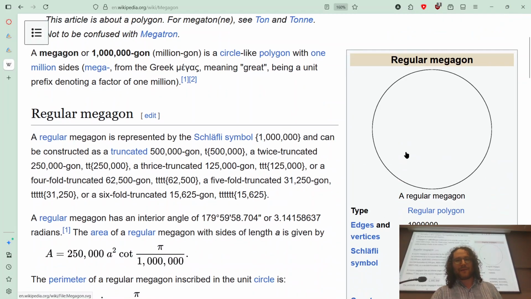And this is what a megagon looks like. It's a circle, right? It looks like a circle. But that's a 1,000,000-sided shape. That's my point being here. At some point, well before we get to 1,000,000, the number of sides will start to resemble a circle more than an actual regular polygon.